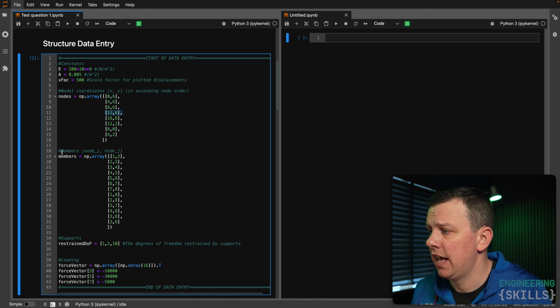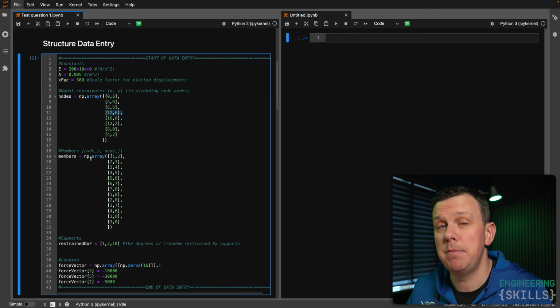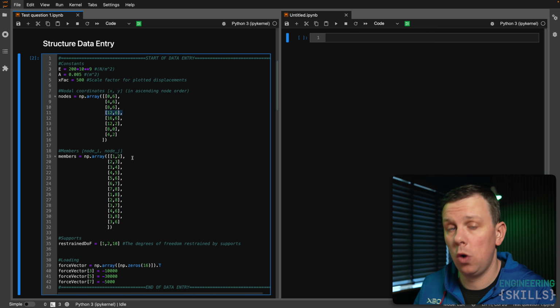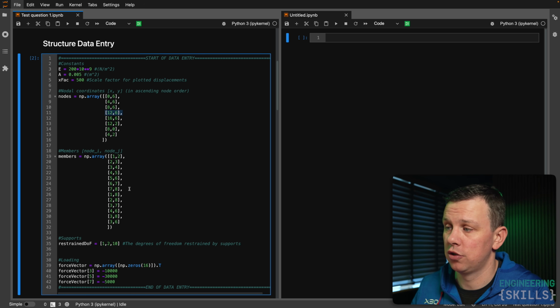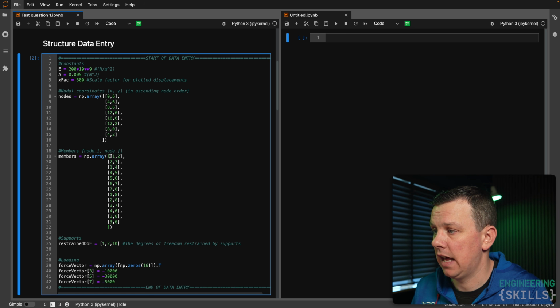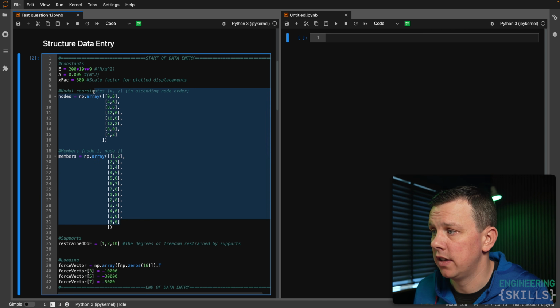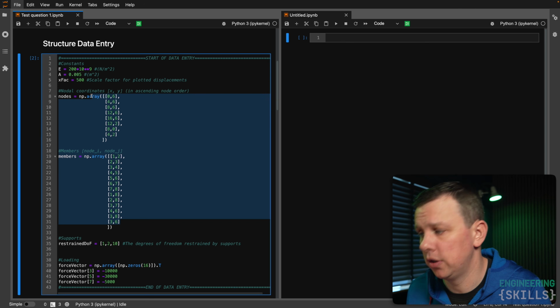We come on down and we have then the connectivity matrix, it's sometimes referred to. It's just a 2D array that specifies the node number at the start and end of every member in our structure. So member 1 goes between nodes 1 and 2, member 2 goes between nodes 2 and 3, and so forth. You can store this information whatever way you like. This just seemed to be the most logical way to me to store this structural information.